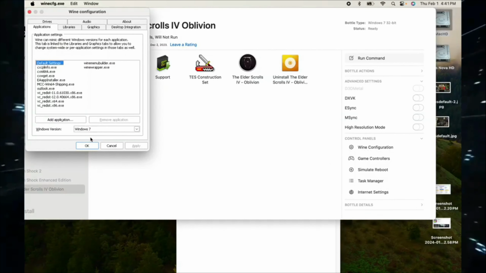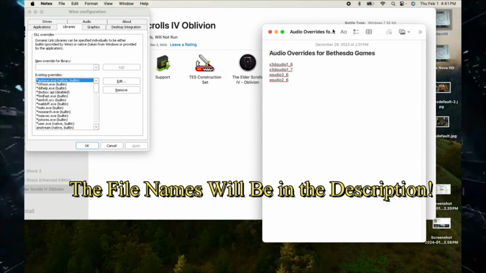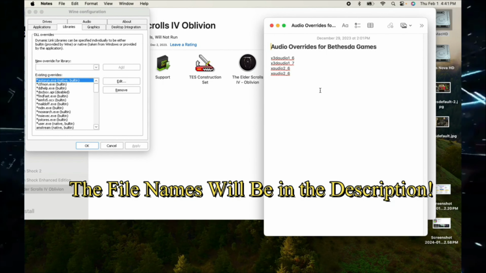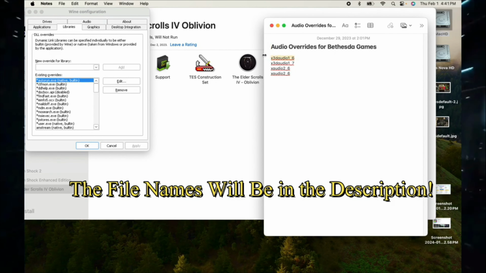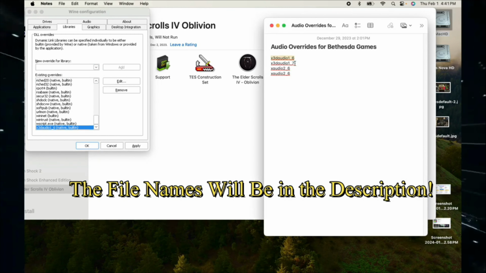So as we get started with the override, here we are. We're going to Wine configuration. Now, I'm going to have a note file, and here it is. These are the files. You need to copy and paste the words into the Wine configuration, the Libraries tab, to be more specific.